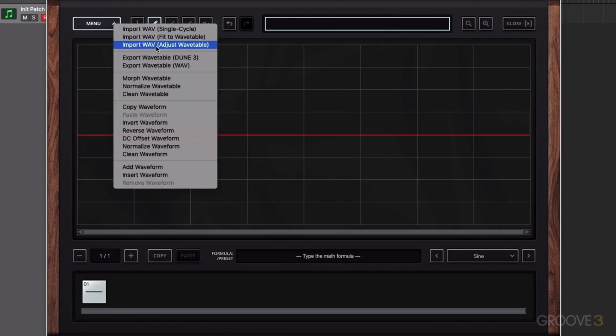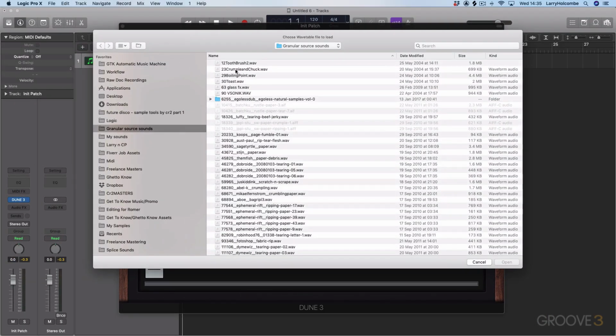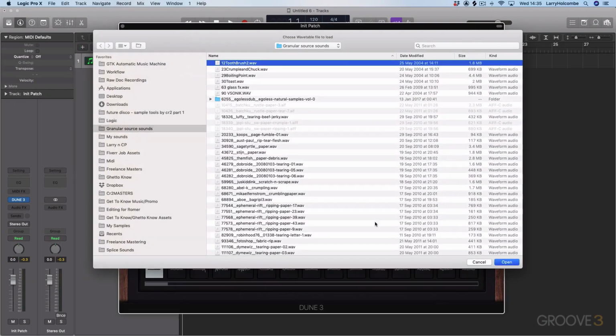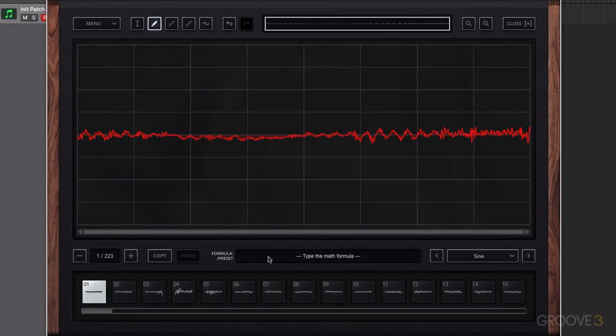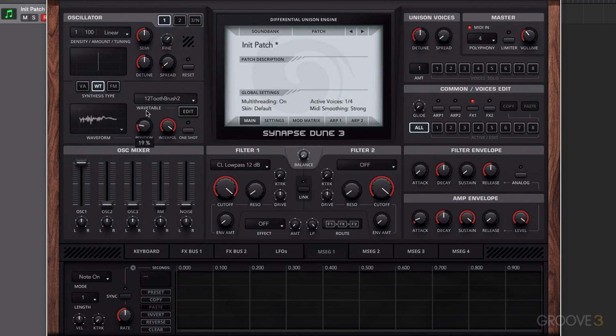And now let's go to the last option, which is import WAV, adjust wavetable. Now this allows us to adjust the number of waveforms within the wavetable to fit the length of the sample. So let's choose something here. In fact, let's choose the same sound. And you'll hear now, if we close this down, you'll see there's many more waveforms being created. So now we have the whole sample there.